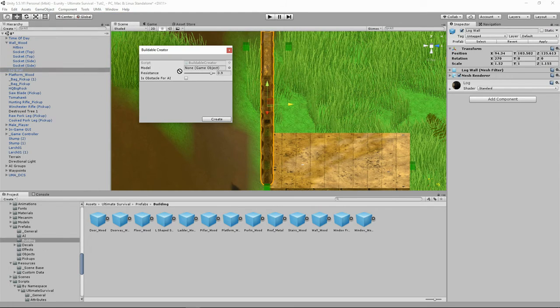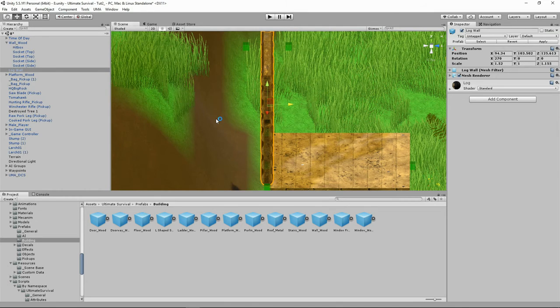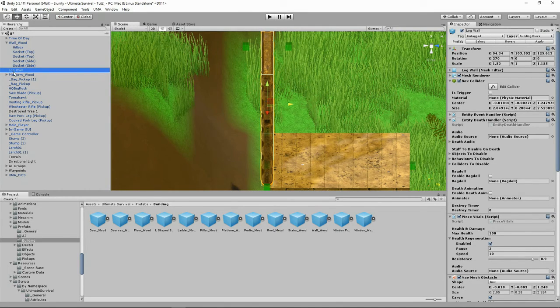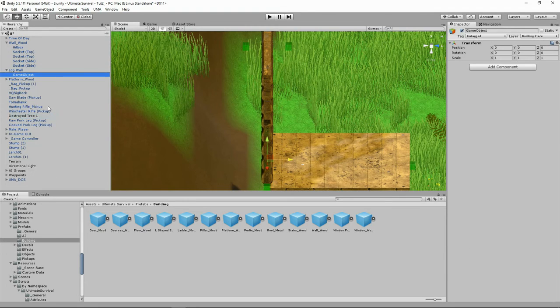So first things first, let's go to Tools, Ultimate Survival, add Buildable Creator. Let's drag our log wall into the model, and 0.9. I'm going to add an obstacle for the AI so the NPCs don't try to walk through it, and click Create. Now we want our log wall to be able to be destroyed in game, so let's create an empty game object and make a hitbox.